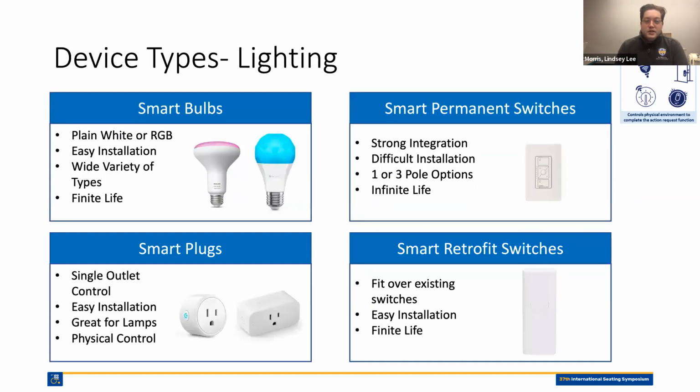So now, probably the most complicated category in smart home, lighting. You wouldn't think so, but there's so many options and ways to do things that it really does get quite complicated. So first up is smart light bulbs. They come in two main styles, the plain white or RGB, so they can go from cool to warm, all the whites, or basically any color in the world. They're all easily dimmable, and they're very easy to install.